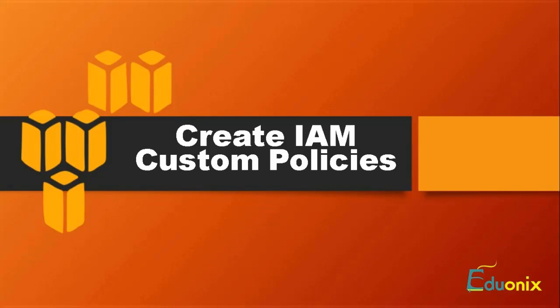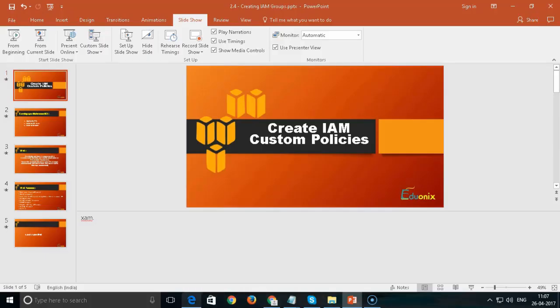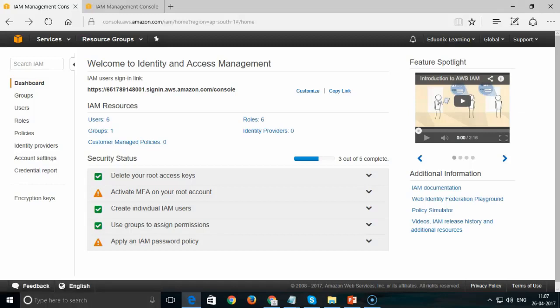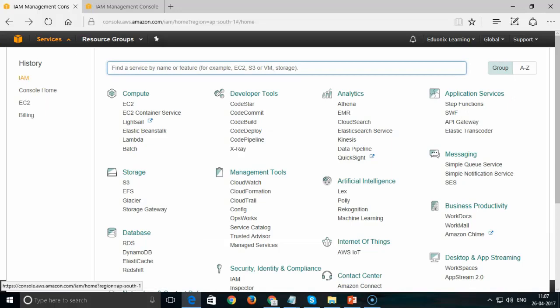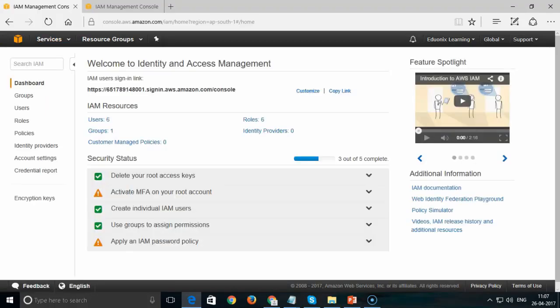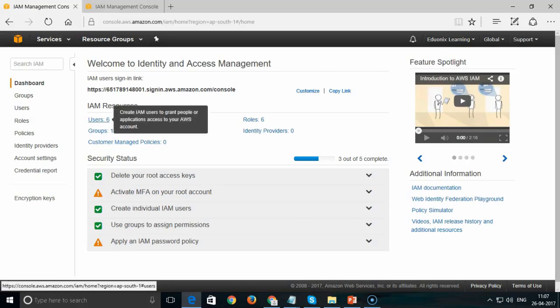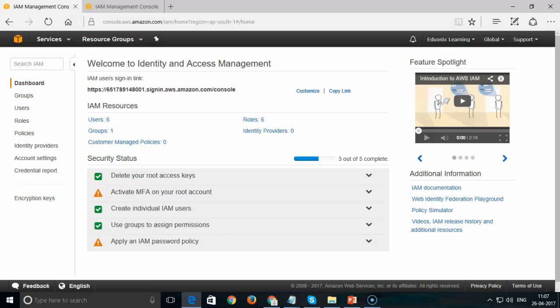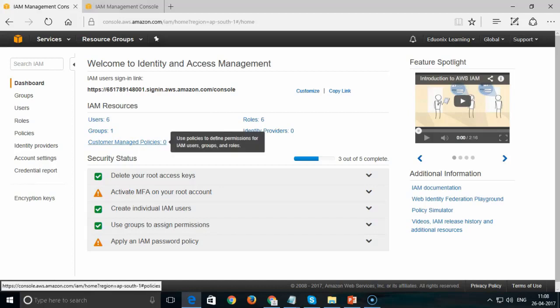earlier. So for that, I'm going to start with my AWS Console, and you can see by default I am on services. So into services, I'll just move into IAM, and into IAM we have all the different options. So we have already created users, we have already created one group. Now we are going to move towards our customer managed policies. So we can manage a customized policy for our customers.